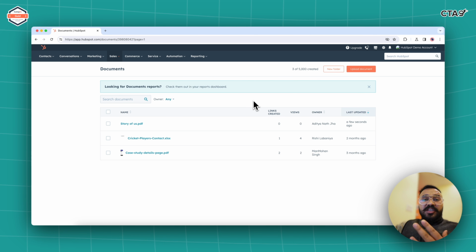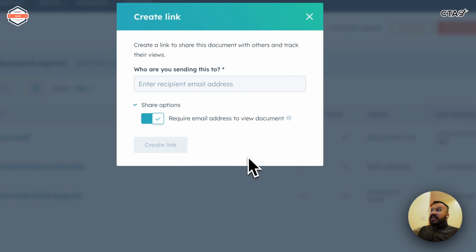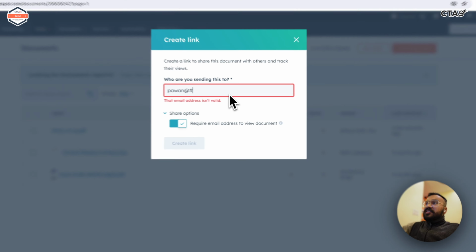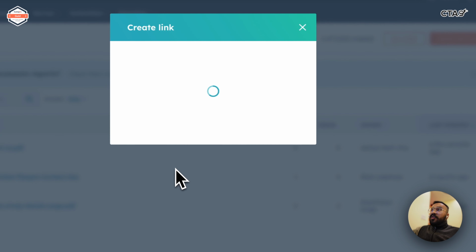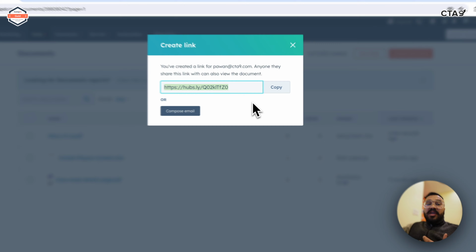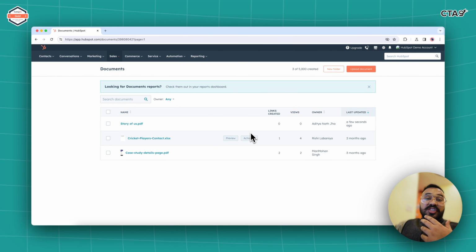Now you can also share these documents with your contacts. In order to do so, just go to the document of your choice, click on Actions, click on Create Link, and here you can add the recipient email address where you want to share the document. So it will validate the email address, and then you click on Create Link, and they would be given the link from which they can access the document. So this is how you can create a shareable link for a document inside HubSpot.